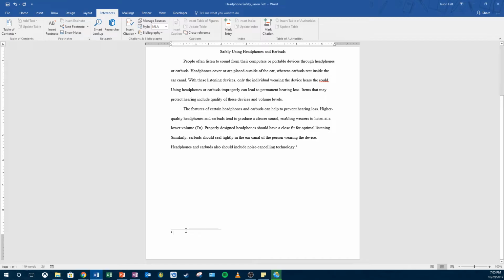So the new text is going to be: Gupta and Padro state that effective noise canceling technology reduces the interference of sounds from the surrounding environment, reducing the volume level required by headphones and earbuds. I'm sorry, no period. I'm going to press the space bar.